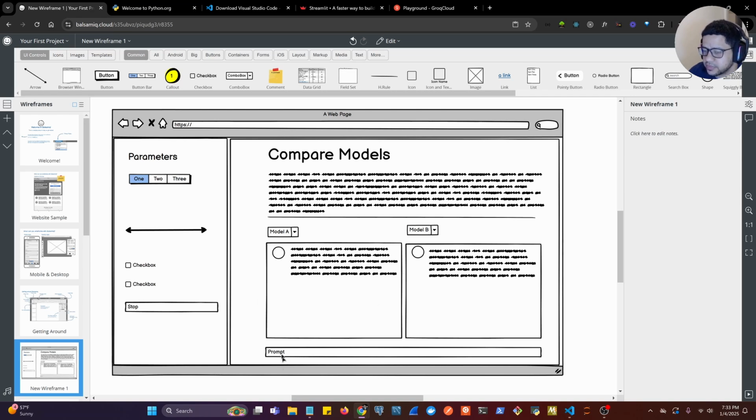Also on the side, we're going to have our sidebar where we're going to have the parameters, like the temperature and the different options that we might have for our playground.